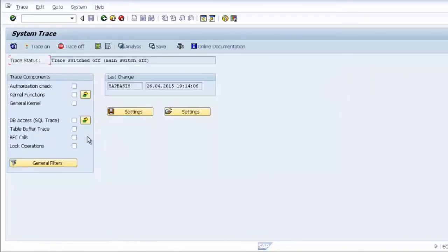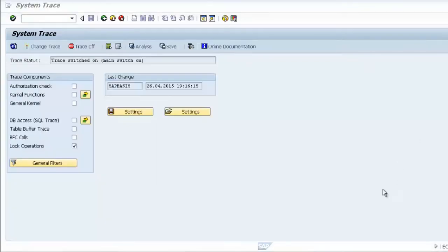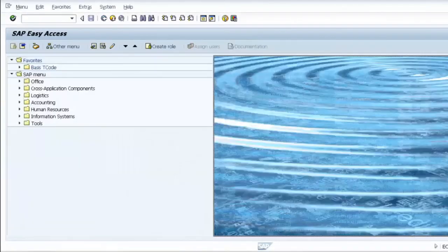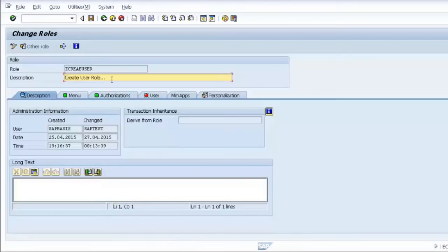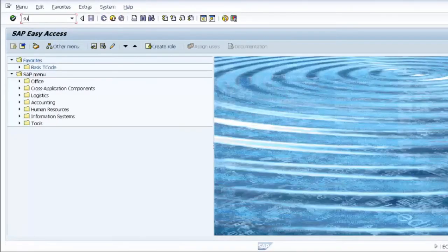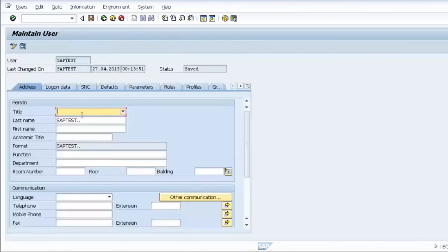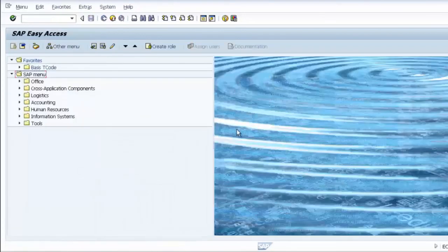We can also trace the table buffer, and we can check the lock operations, the enqueue operations. Trace on. This is the user SAP test. Let's see PFCG, the same. At the time when I am opening, this particular table or record should be locked. So let me do the same thing again. Go to SU01 for this user, I will move this and save it. Let's see what all the enqueues are done during this operation.